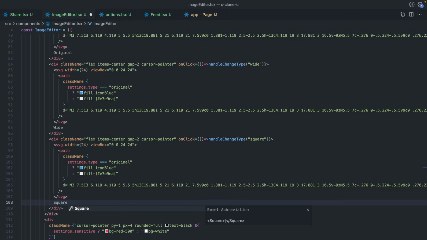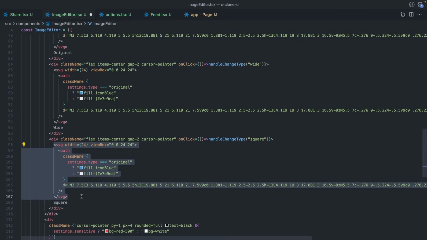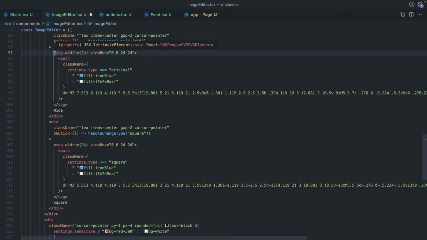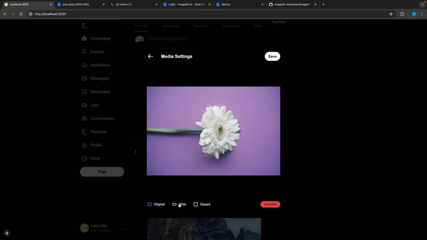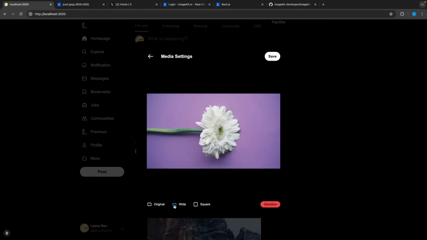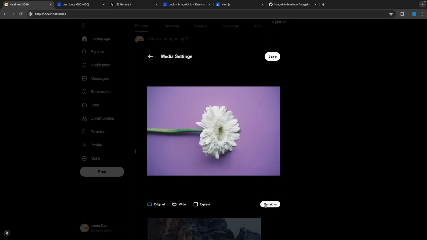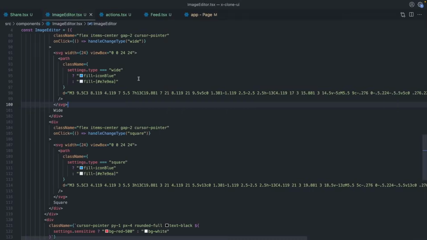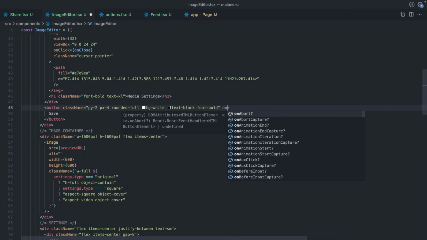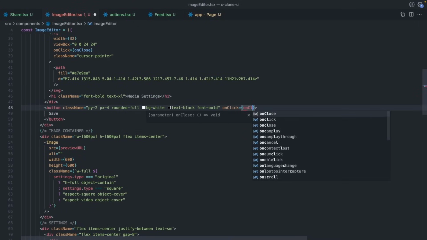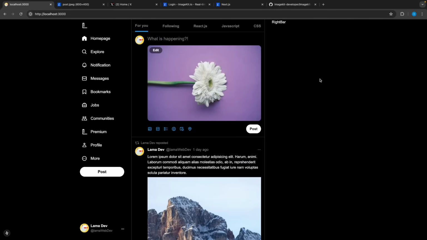Let's change our SVGs. The square one and the white. Let's see. Okay, awesome. When I click here, as you can see, it's gonna be selected and our image is white. If I click, it's gonna be square. We can change this sensitive. And right now, if I save, I'm gonna close my modal again. On click, and I'll say on close. Just like that.